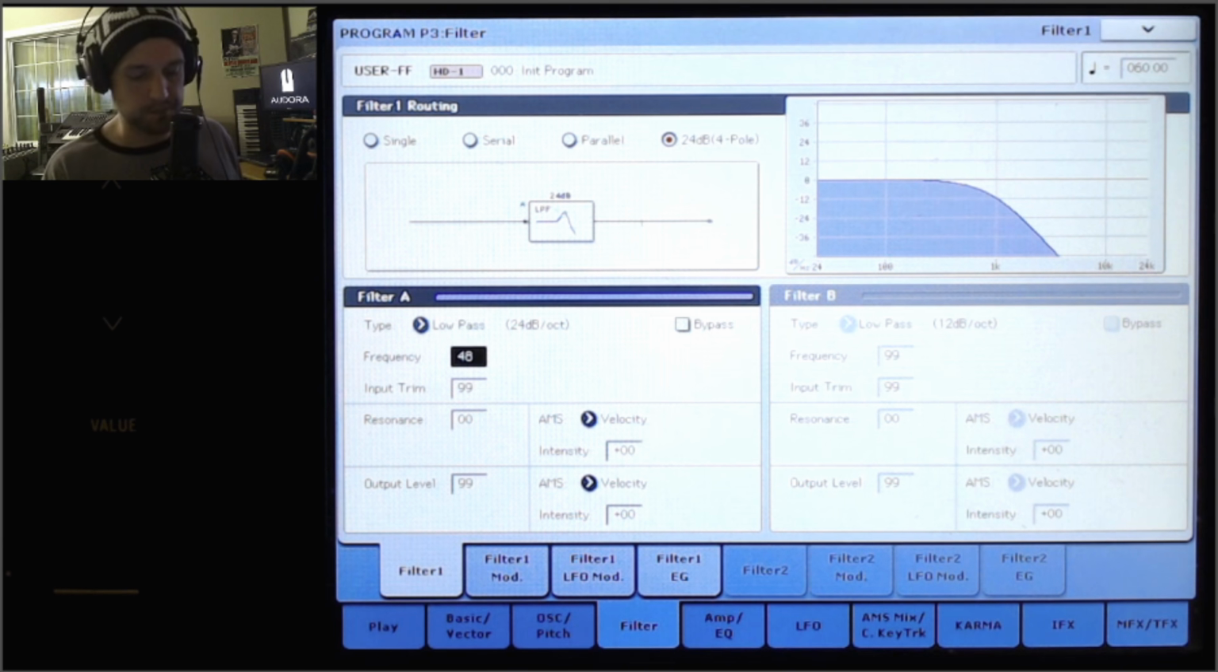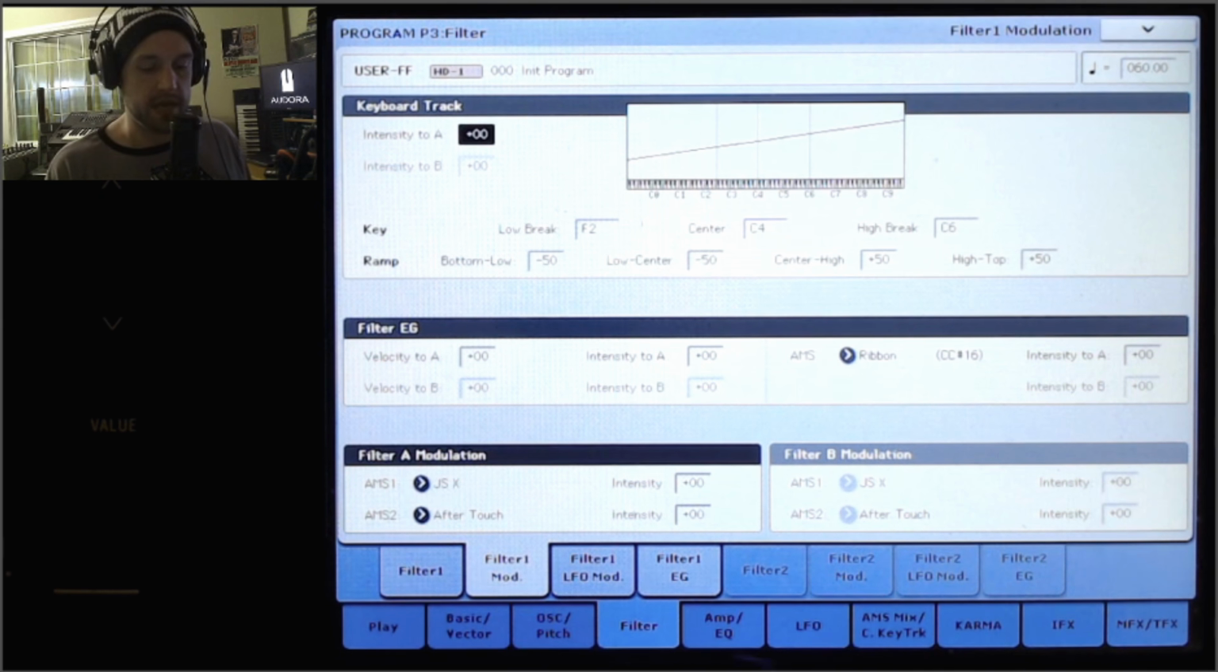I can choose that. Under the filter mod page, this is where we can set the modulation sources for the filter cutoff. Think of it backwards: we're telling the filter to be modulated by something. In this case, we've got filter A modulation. There is no filter B, it's only a low-pass filter. And by default, I've got a couple that are set here. So I'm going to represent this AMS1.